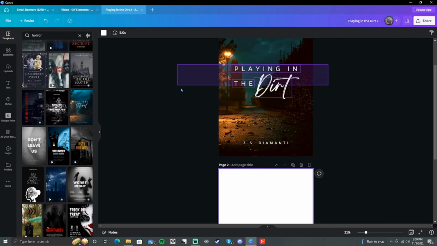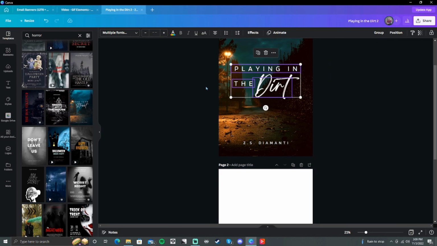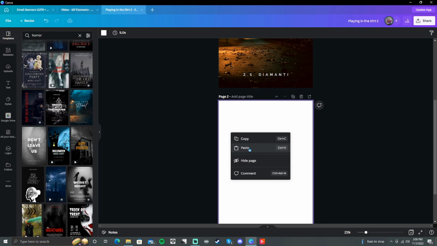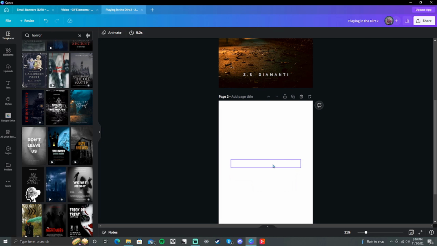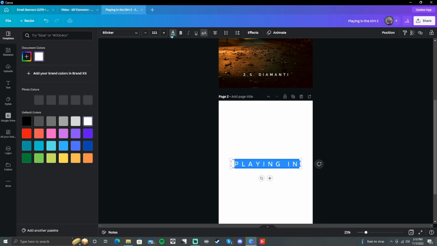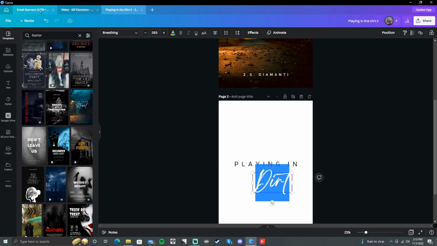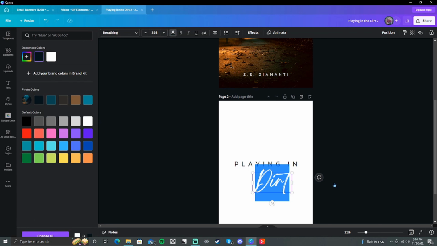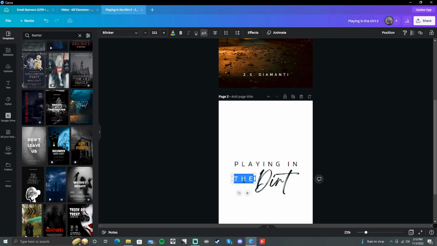So right here, what I'm going to do is copy the image there and paste that down here. I'm on white now, so I'm not going to be able to see that. So I need to change the colors of the letters. Bam, changed. Boom, changed. Boom, changed.